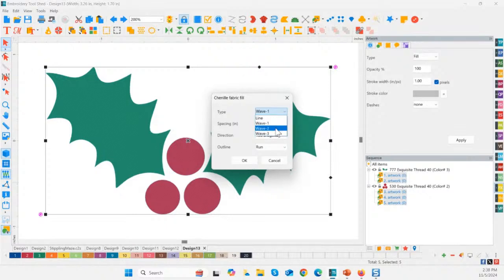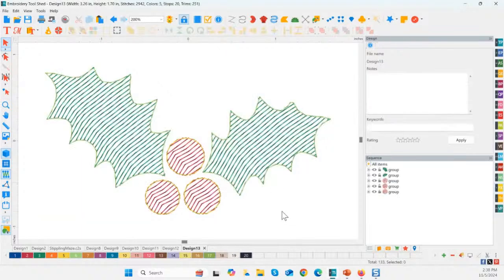And I'm going to just choose, I'll do 2 this time. And I did my spacing 0.04. That's going to put my channels really close together. And I've got my direction set at 135, but you could do 45, you could do horizontal, whatever you wanted. Okay, and then I just have it as a run stitch for the outline, which is what I wanted for my sketch design. When I say okay, it does that for me.